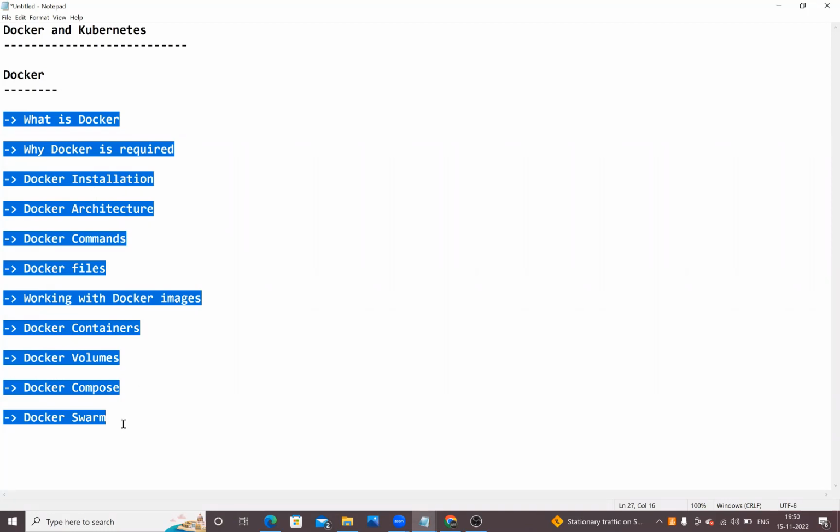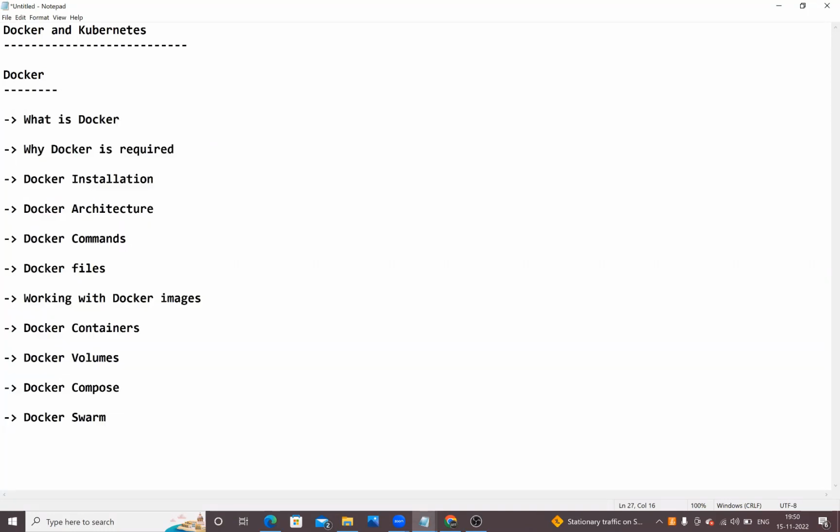Here I am going to show how to Dockerize a real-time project also. I will take one Spring Boot application, which is developed by using Spring Boot and microservices. I will Dockerize that project, guys. So all these things we are going to discuss in our Docker sessions, guys.